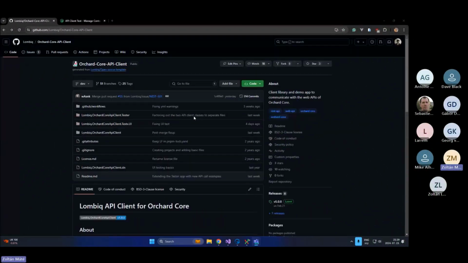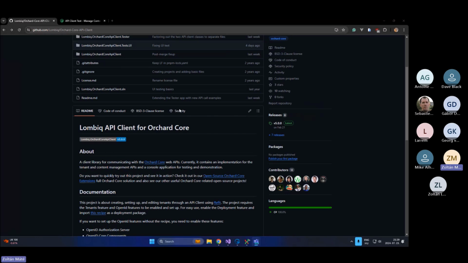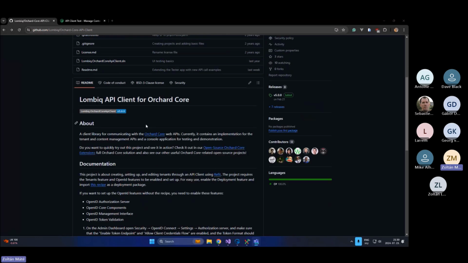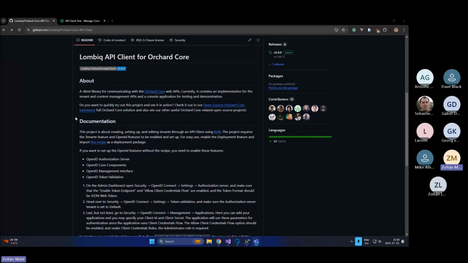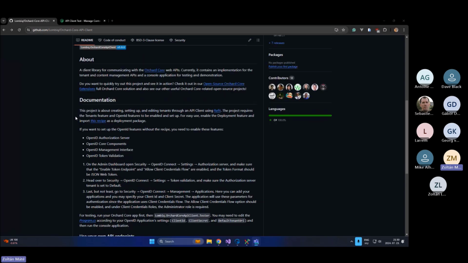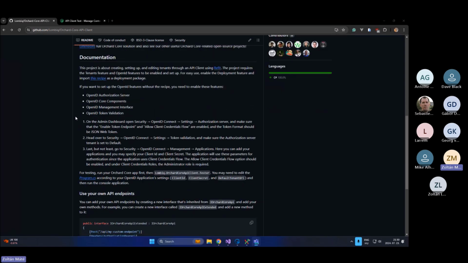So my demo will be about our Orchard Core API client project. It's a client library for communicating with the Orchard Core web APIs, and currently it contains an implementation for the tenant and content management APIs. I think I already did a demo about this project, but back then we only had the tenant APIs covered, but now this is a new addition, the content API as well.